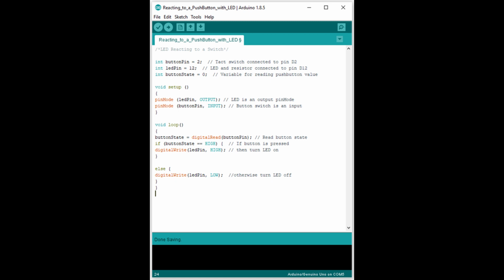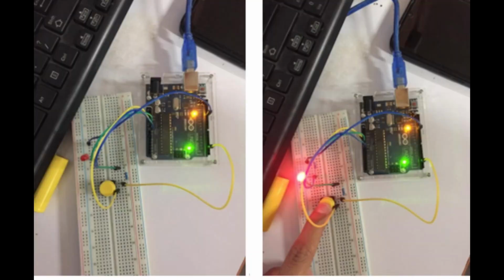Testing and observing. 1. Upload the code to your Arduino. 2. Press the button and watch the LED come to life. Release the button and it gracefully fades. 3. You've just witnessed the fundamental concept of sensing and feedback in action.